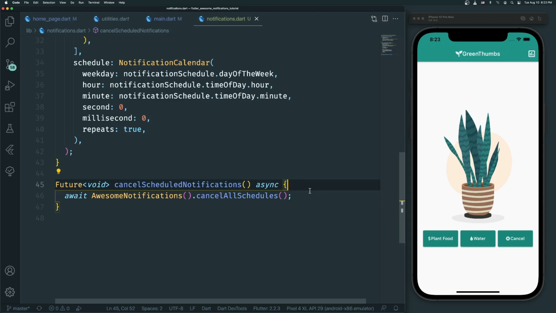So in our case, this is mostly useful for testing, so we can create a bunch of schedules, play around with the app, and then cancel them all to reset it. But in real life, you will also want to give your users the ability to cancel any scheduled notifications they create.